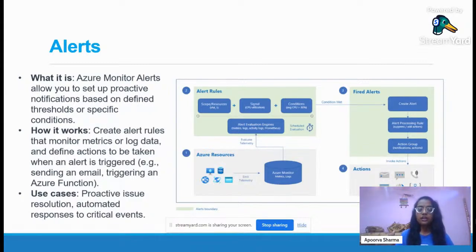The mail will say your pipeline failed because of this reason, so you can check that. So the alert will come. It will tell you properly that your things are working successfully, or if your things are not working properly, it will generate an alert.